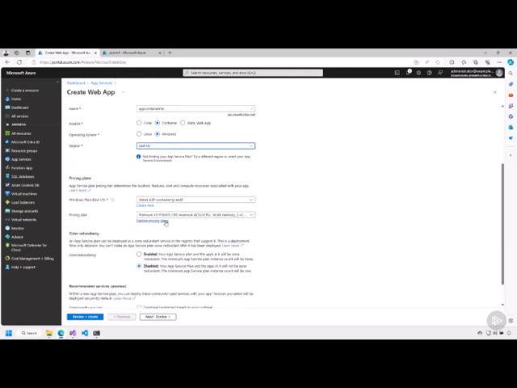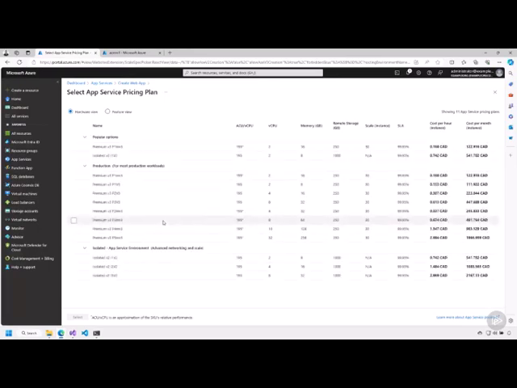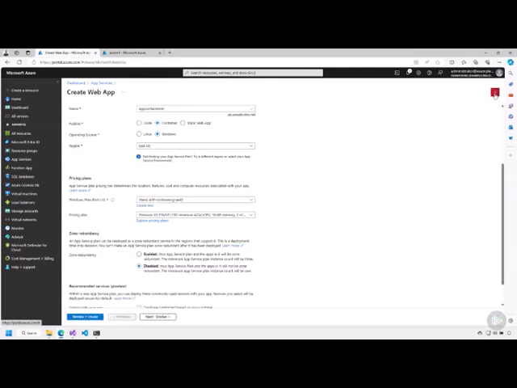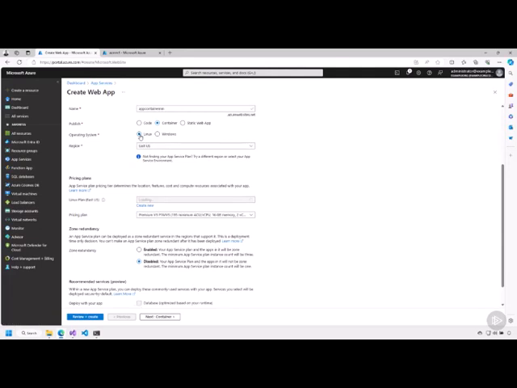Let's see what sizes are available. Because this is a Windows Container App Service plan, there's only premium pricing tiers available. Let's close out of this and take a look at the plans available for Linux containers.